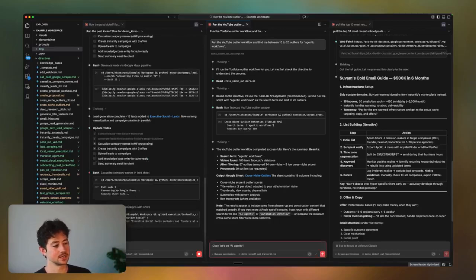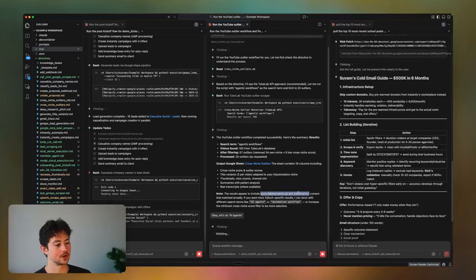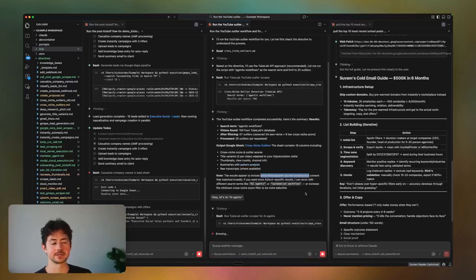So what I'm seeing here on the cross niche outlier sheet is it's looking like we're not including all AI-based results. And that's probably because realistically, there just aren't any competitors for agentic workflows yet, because I've kind of coined the term. So that's great for me. What I'm going to do now is have it run some sort of outlier scraper for terms like AI agents instead. That should give me a fair amount of stuff to work with.